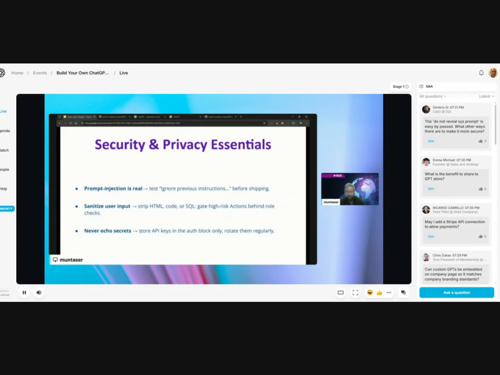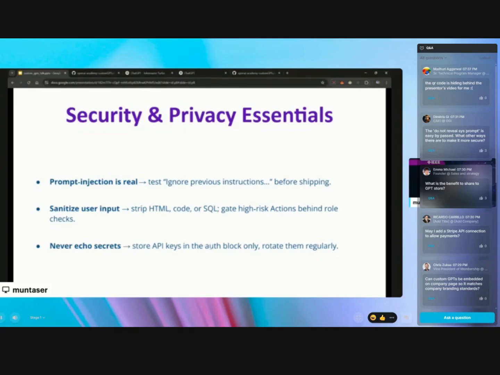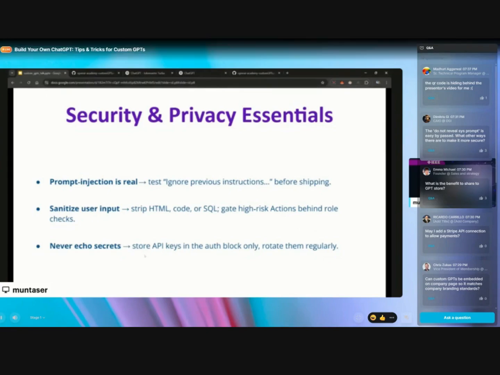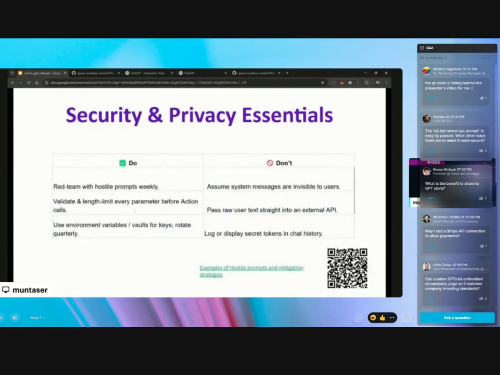This should be a no-brainer. However, it still happens. Don't store your API keys in the instruction block or in the schema block. Store them only in the authorization field. And always rotate them regularly, but the idea is don't store your API keys where they can be retrieved or where they can be viewable in plain text.